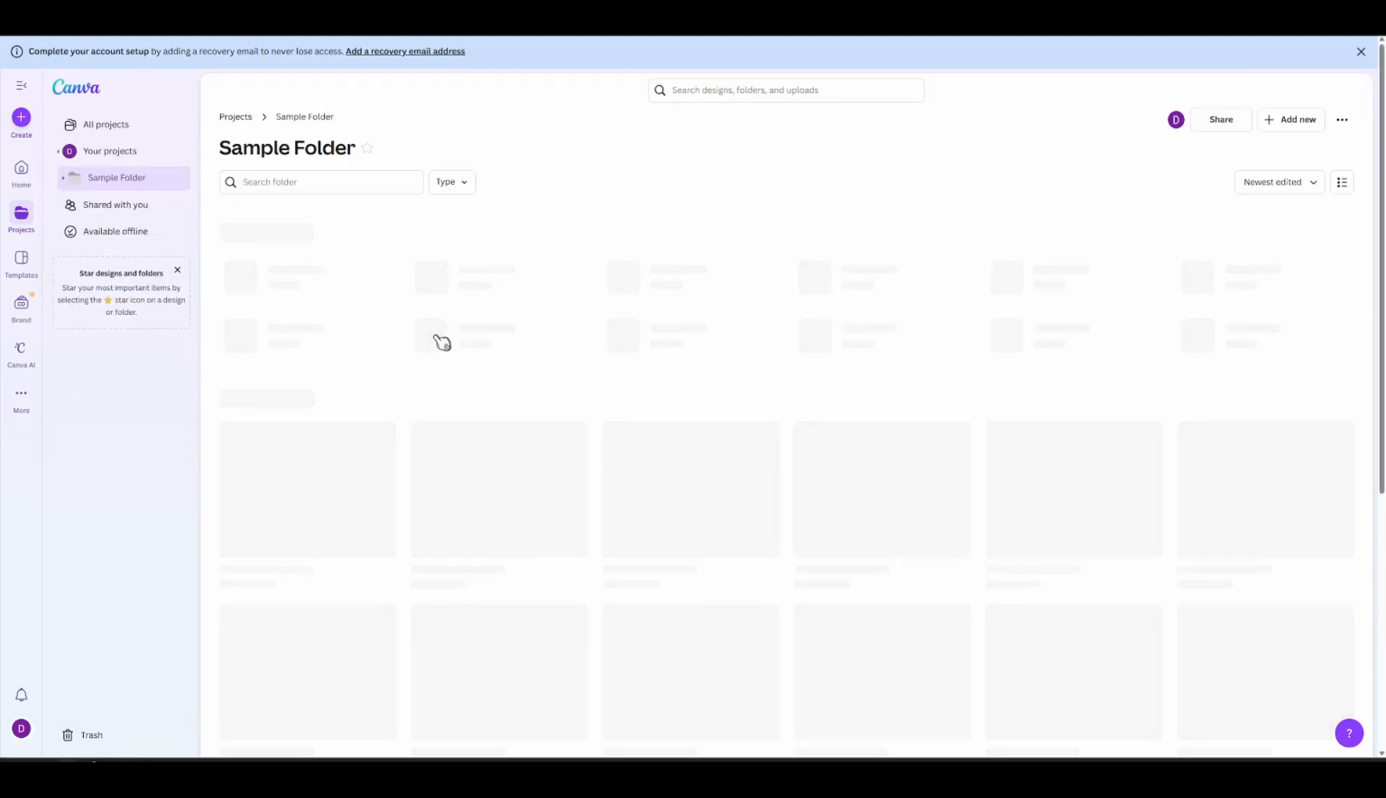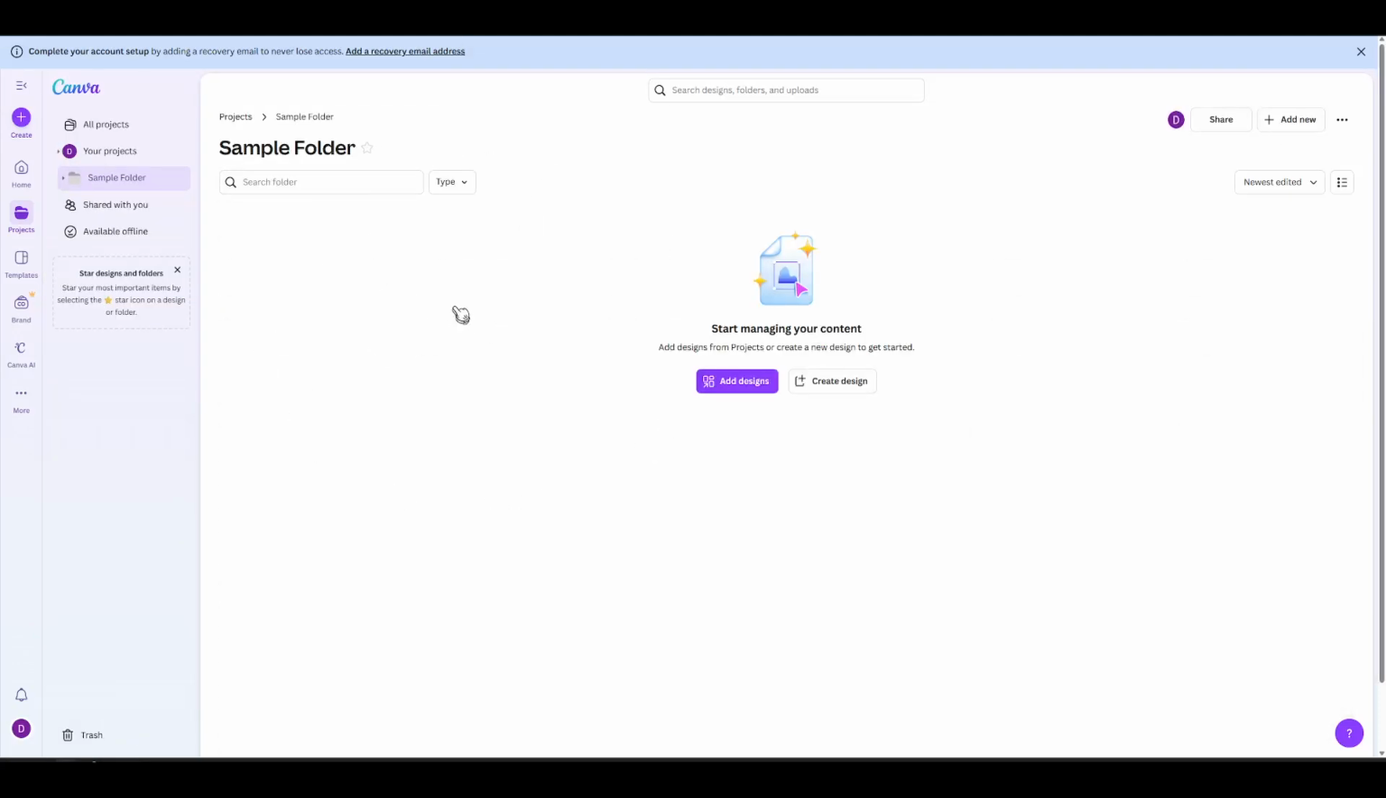If the plus icon isn't visible, make sure you're actually in the Projects section. Try resizing your browser window, or refresh the page to load the latest interface.